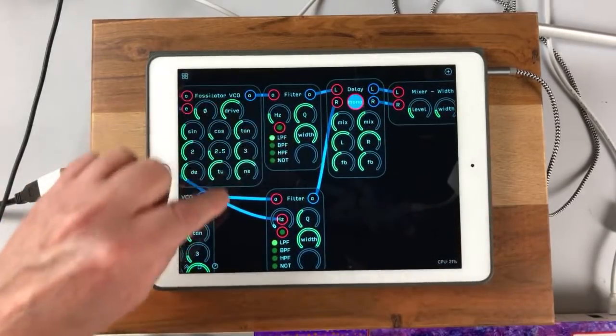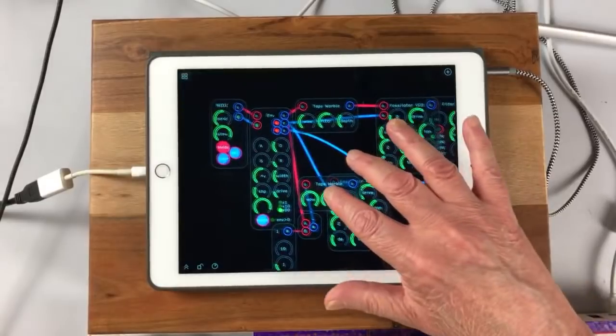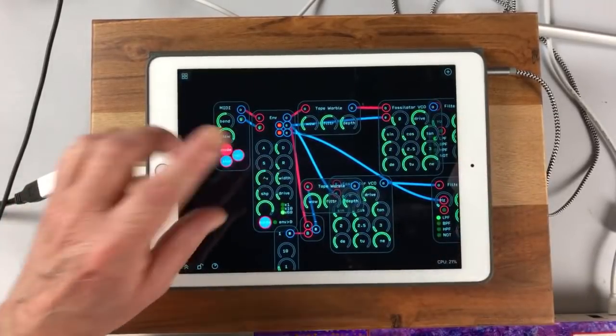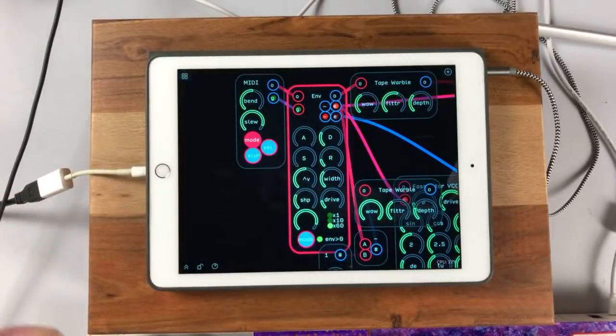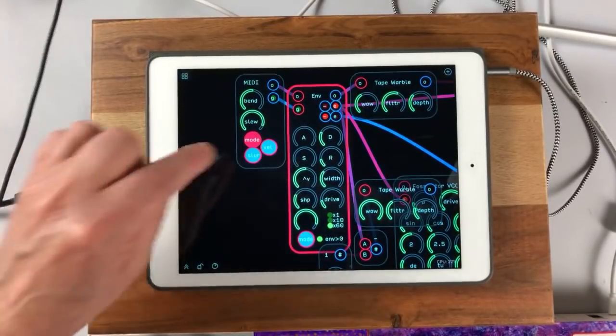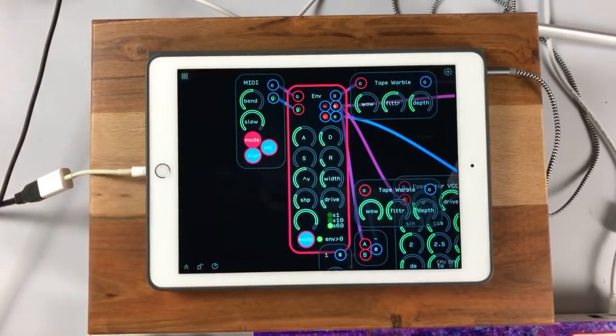Well, we've got these, let's have a look. To move around, you just move it. If you want to adjust something, tap on the module, and it'll be circled in red, and then you can make adjustments. So we can have a really long attack.